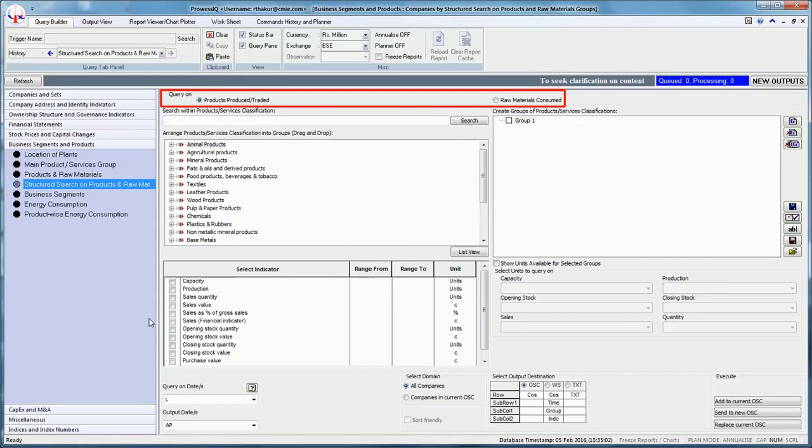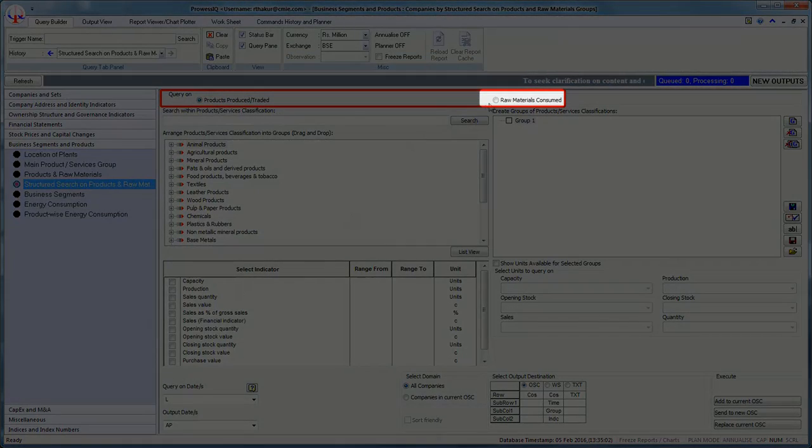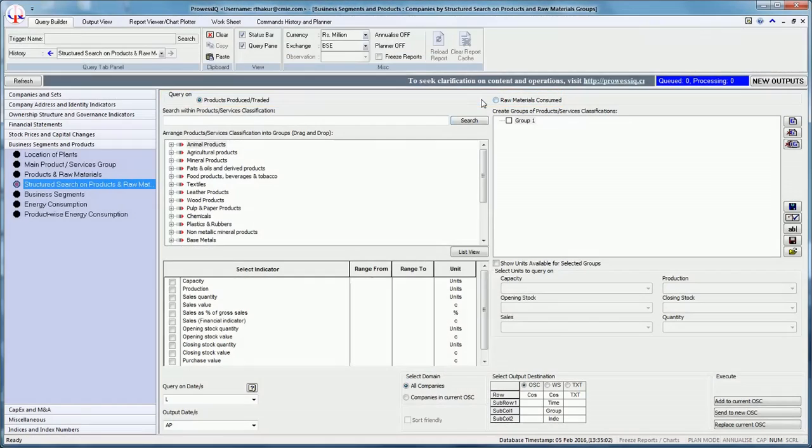The first step is to select appropriate radio buttons available in the user interface. The radio button Products Produced Traded is selected by default, and let us change it to Raw Material Consumed.